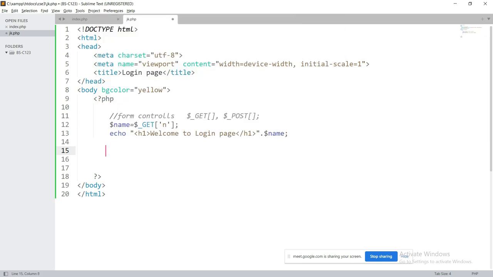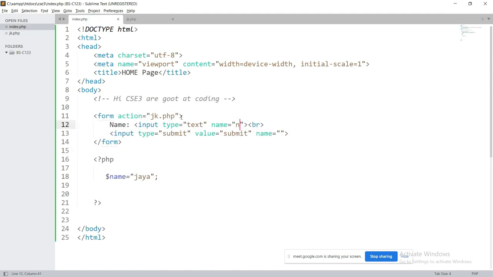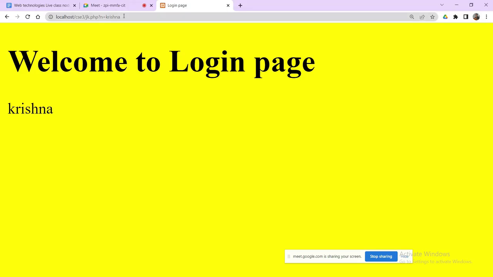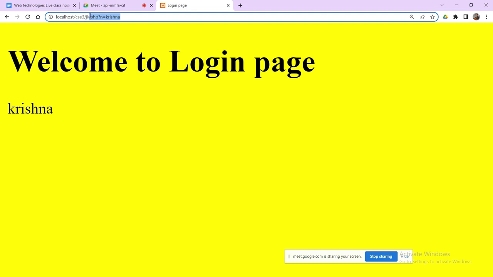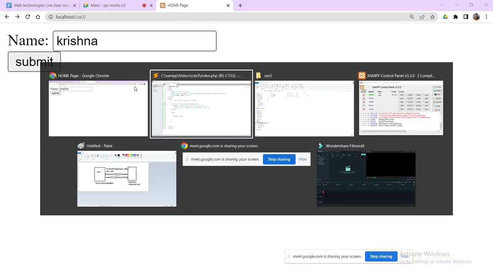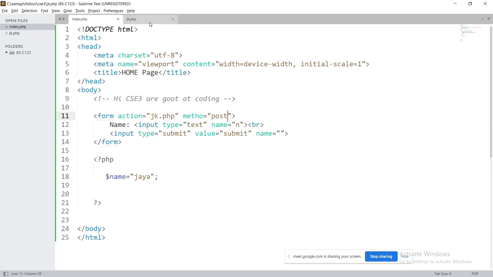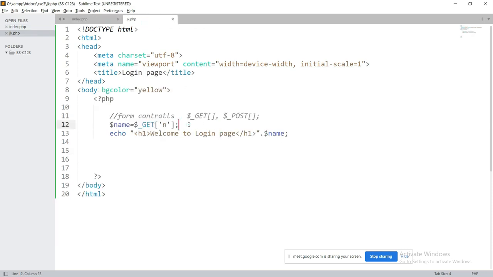So this is the logic we require to get the data from the user page to the backend part. For example, if I work with the method as post, you can observe in the previous jk.php?n=Krishna. This is why it is not secure. This is why I'm saying the data is sent through the URL. I don't want that. I would not like to show it to everybody. So then I can go for the post method.